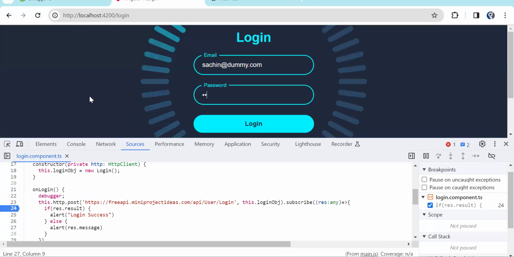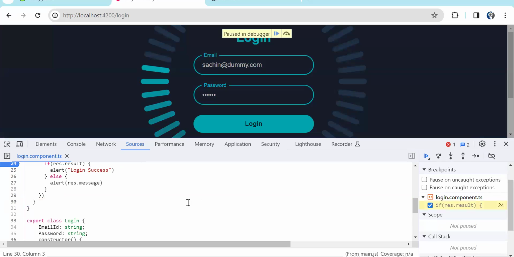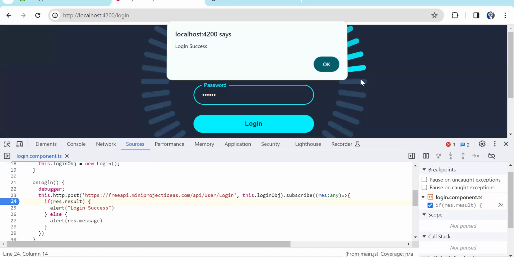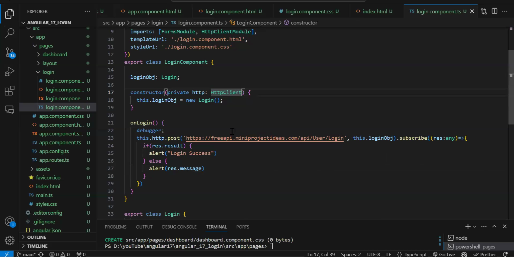Now let's enter the correct password, 113322. Let's try login now. Right, now your result property is true. Now we will show the alert box. But if the user is successfully logged in, then we need to navigate, right? So we can navigate by creating it from the login component. In this function, we have to navigate to the dashboard.